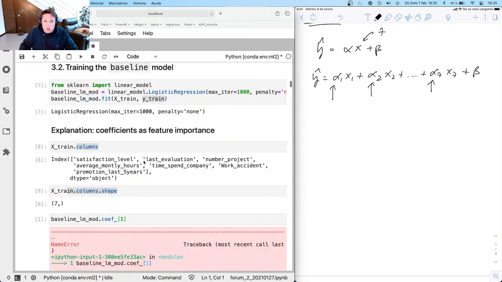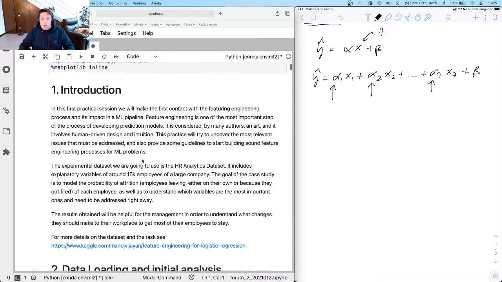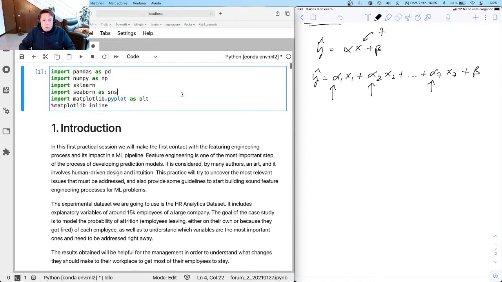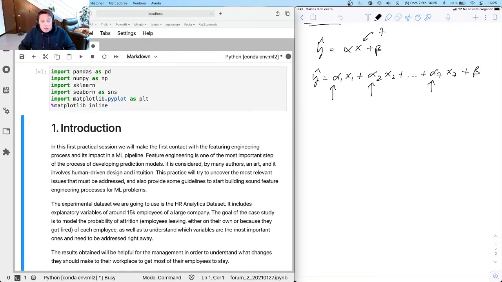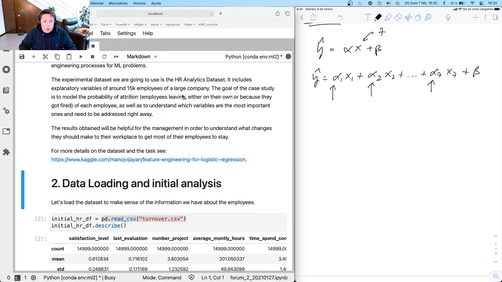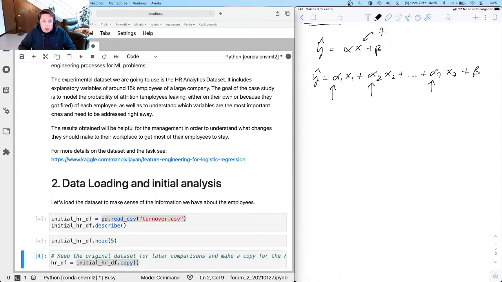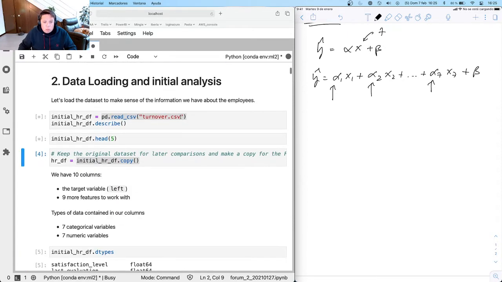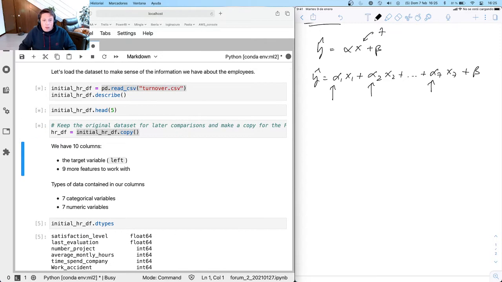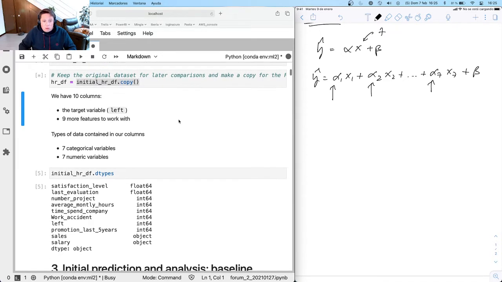Oh, of course, I didn't run the whole thing. So using the first component on the coef property, you can access the alphas, while calling on the second one, you can access the betas. Okay, let's run all this.